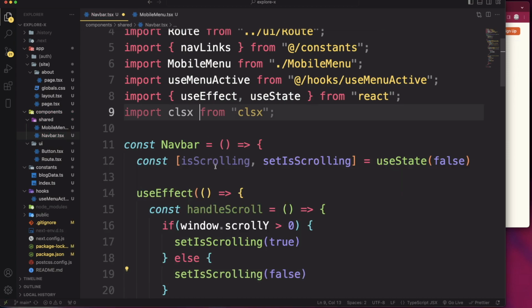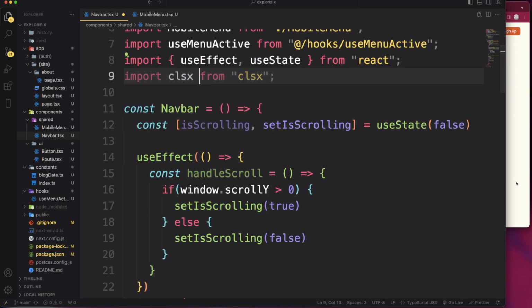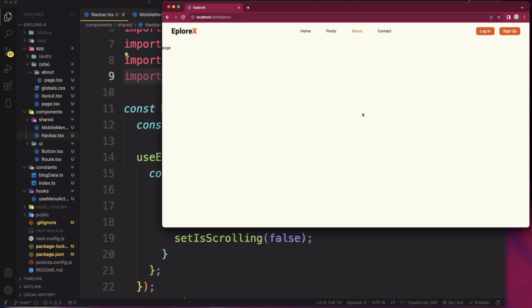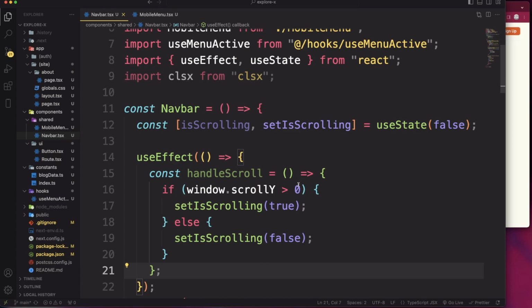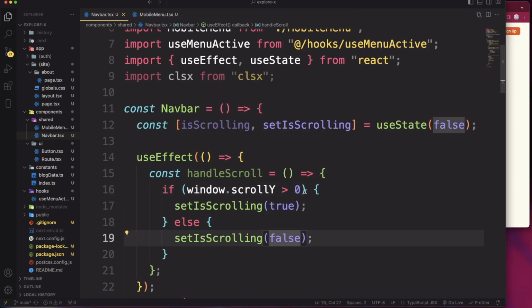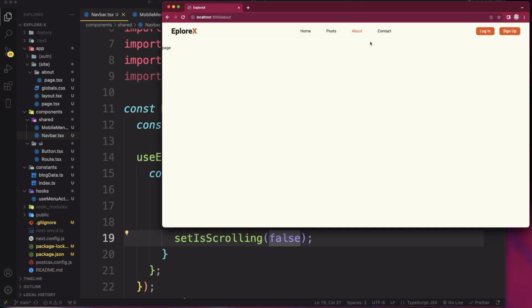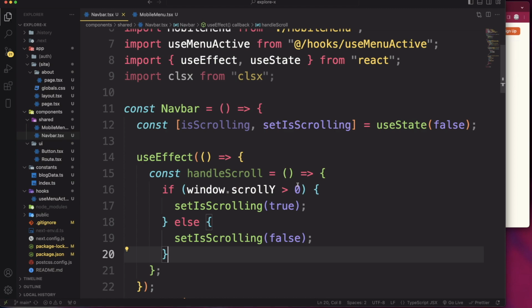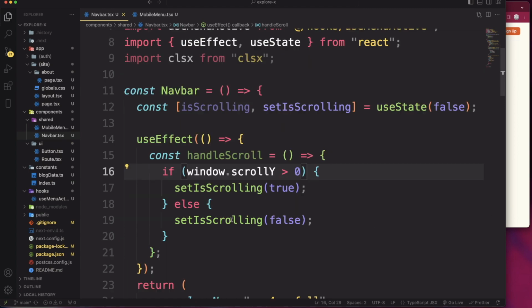You can play around with this number. 0 is the best one in my opinion for this one, but I believe for our portfolio site that we did, I think I had this at like 300. So it's like whenever you get to a certain point, that's when it shows up. But having it on 0, the second you start scrolling, that's when this styling is gonna take effect. So I think 0 is the best for this project.